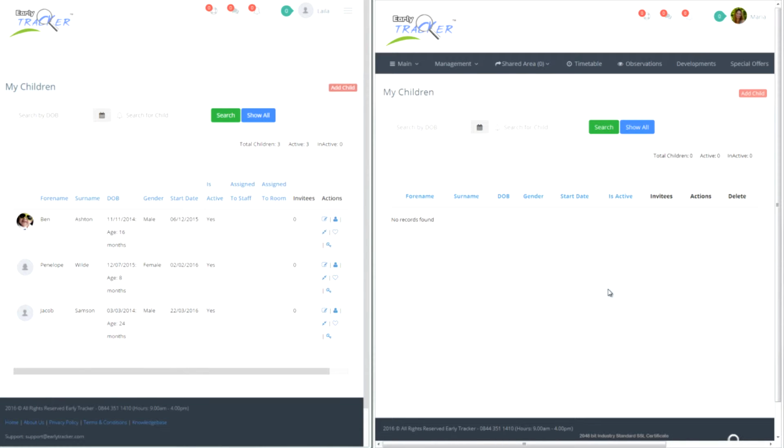Okay, what we have here is two accounts open. I have Maria, who's the parent, guardian, or carer, and I have the nursery for Layla Abbott. She's a nursery and she has these children in here. What I want to do is set up a link between the nursery and the parent so that they can share information between each other.